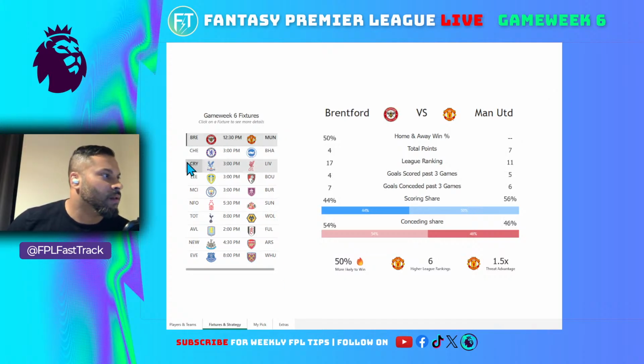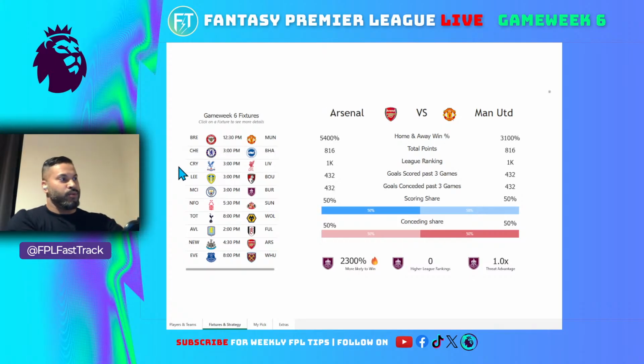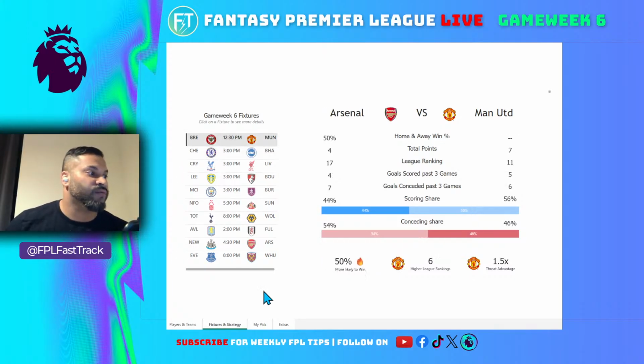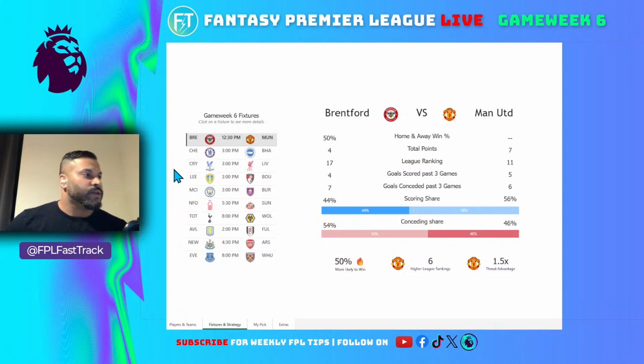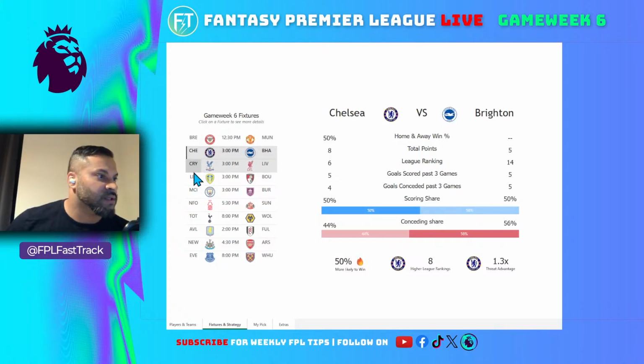So what you're looking at now is all the fixtures for game week number 6. So that's upcoming game week. So we've got Brentford versus Man United. I'm gonna quickly go through each one to see if there's any massive differences in the bar charts, to see if there's a David and Goliath match going on.